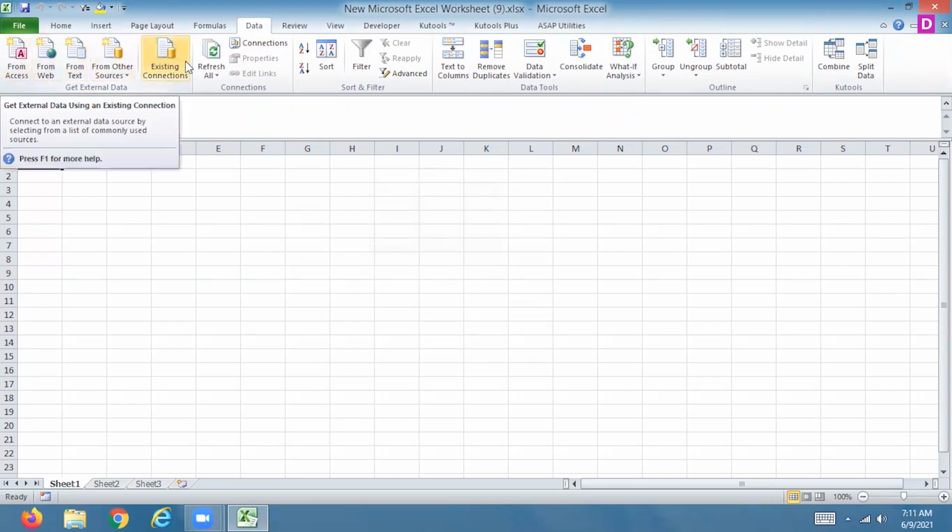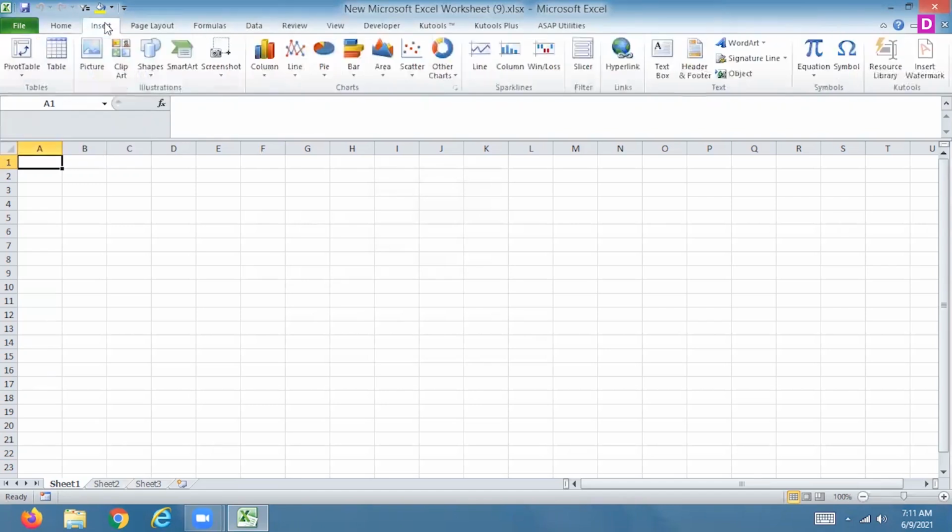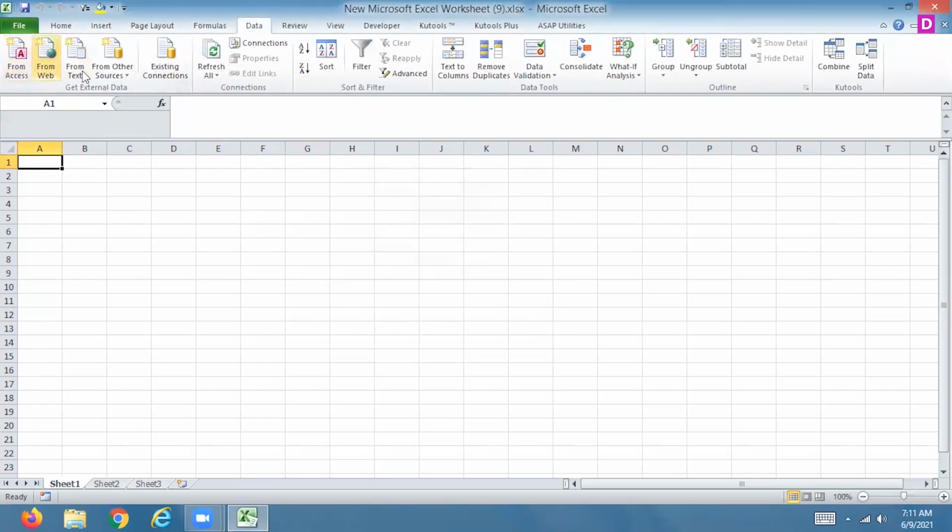So we have fetched the data on this basis. Make sure that we fetch the data and create the data. In the particular data, we have to find this value from Access, from web, from text, from other sources, and from an existing connection. On the basis of this, we find the value and connect to it. This is the existing connection.